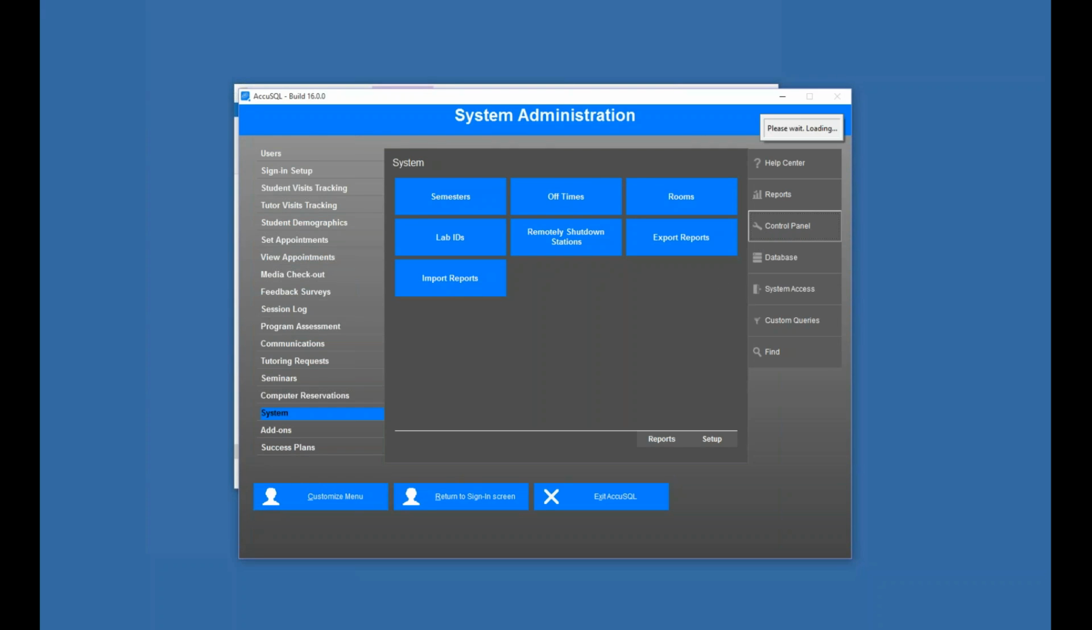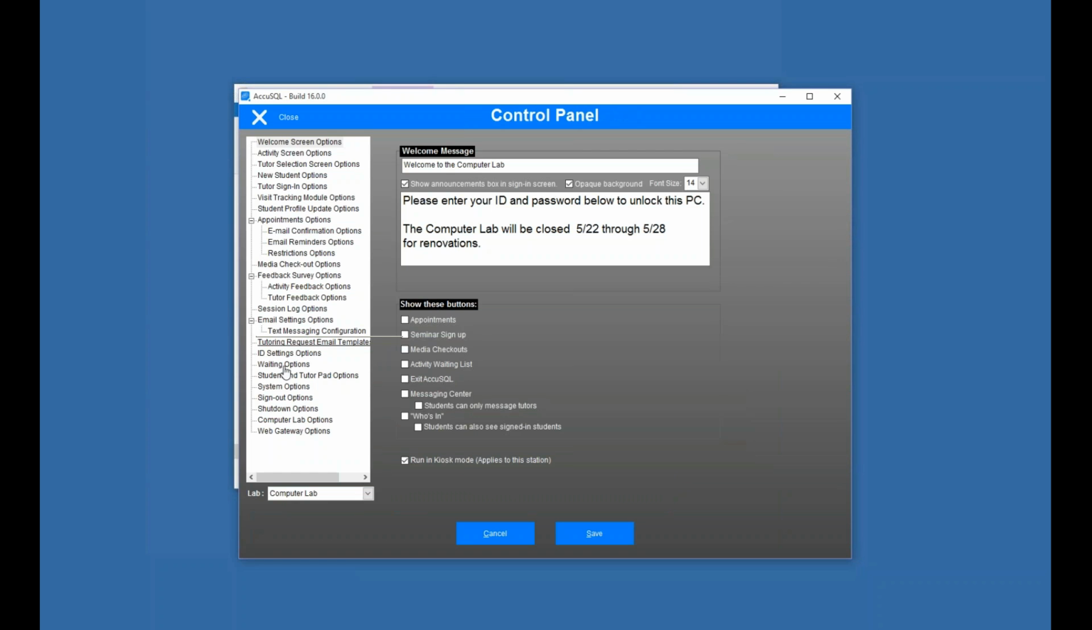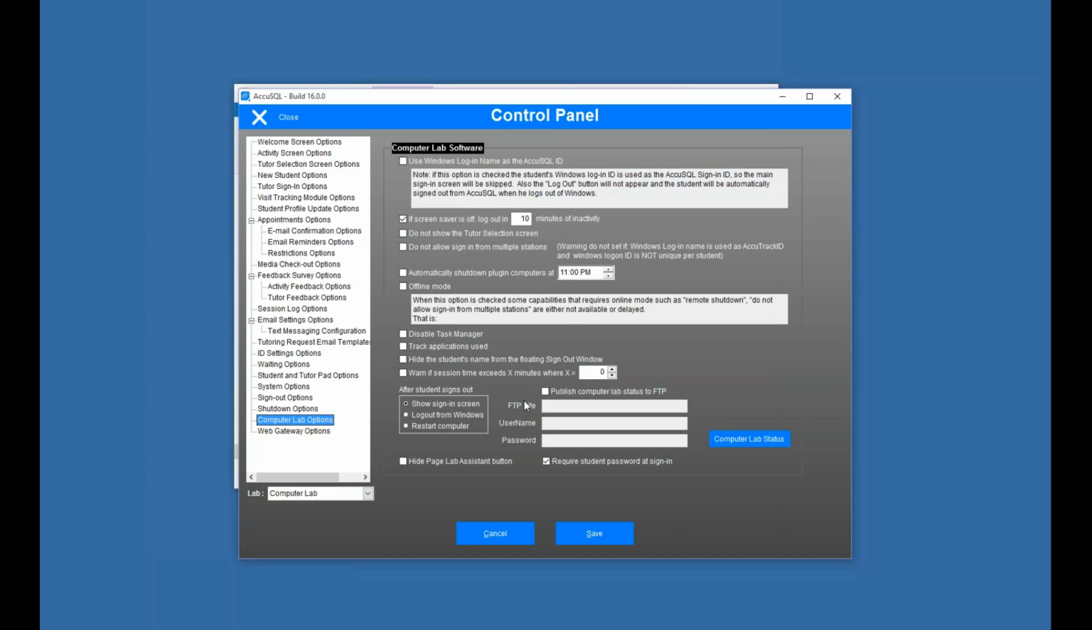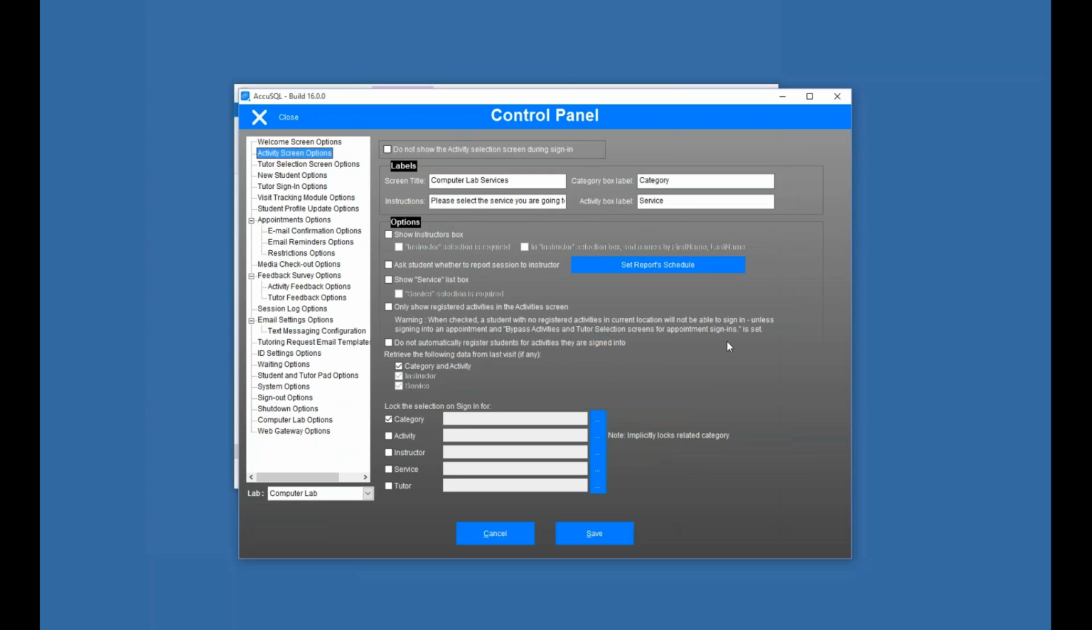Now I can look at my control panel, and these are the backend setup options for AccuSQL, but you can see down here in lab, it's set for computer lab. So I know now that the settings that I put in here are related to my computer lab local lab. All right, so let's go here to the bottom where it says computer lab options. And then I have some options for how my computer lab operates. So if nothing happens for 10 minutes, automatically log the students off. So there's various setup options here I can use. The other thing I could look at is activity screen options.